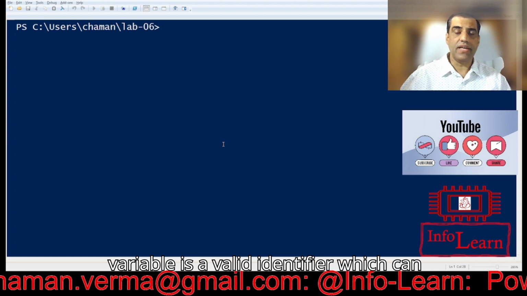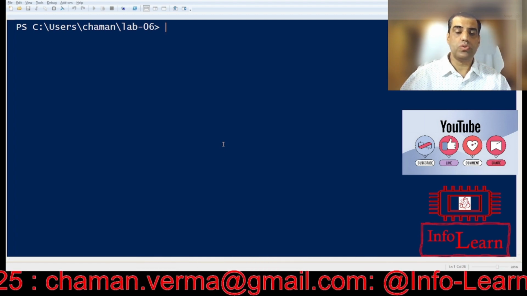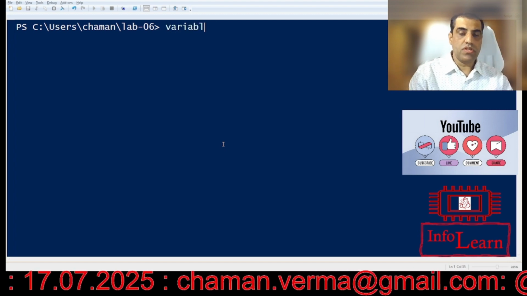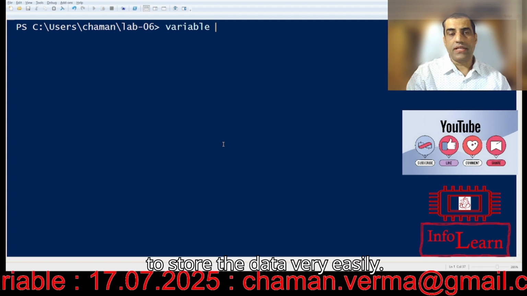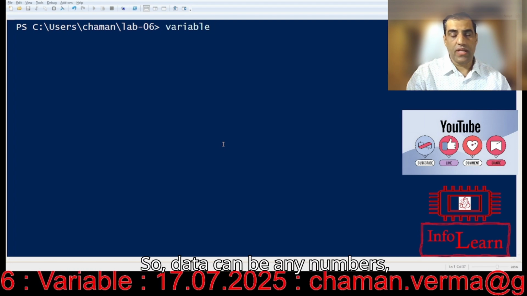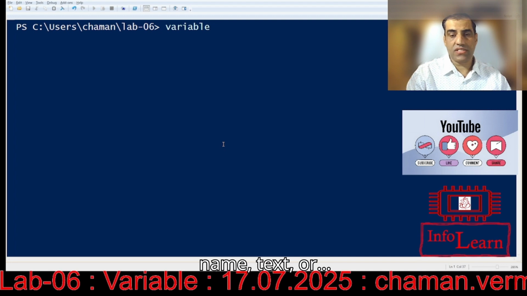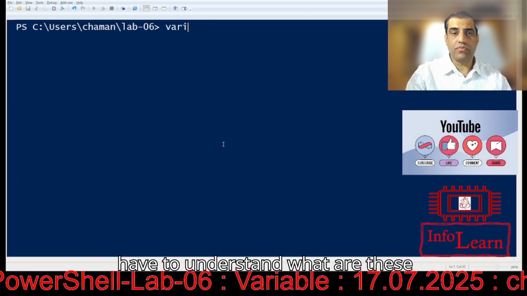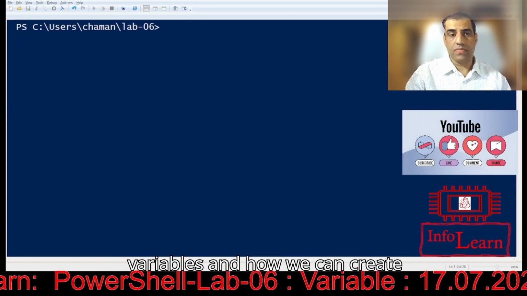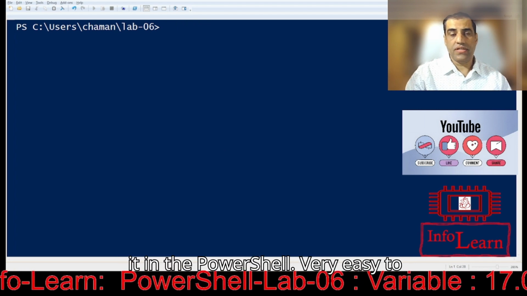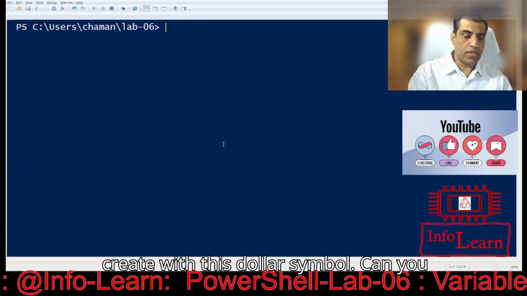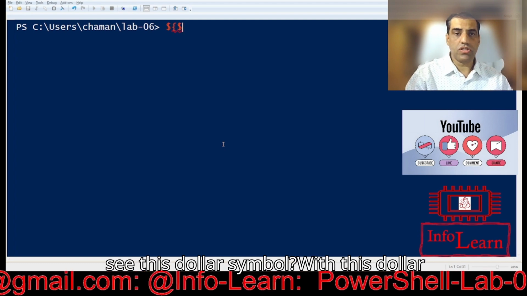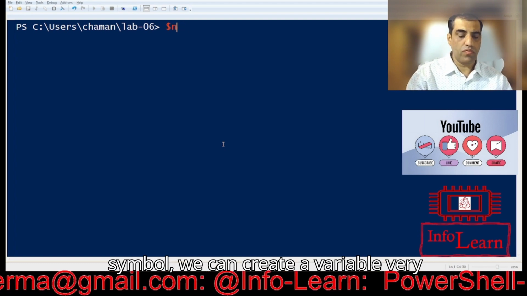A variable is a valid identifier which can be used to store the data very easily. Data can be any numbers, name, text, or any point values. First of all, we have to understand what these variables are and how we can create them. In PowerShell, it is very easy to create with this dollar symbol. Can you see this dollar symbol? With this dollar symbol, we can create a variable very easily.